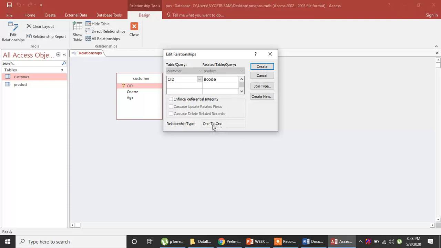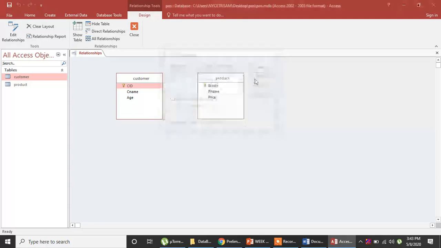So there will be one customer, but it can buy so many products, as many products as the customer wants. No, hindi lang kay isa. So, that is the logic behind it.